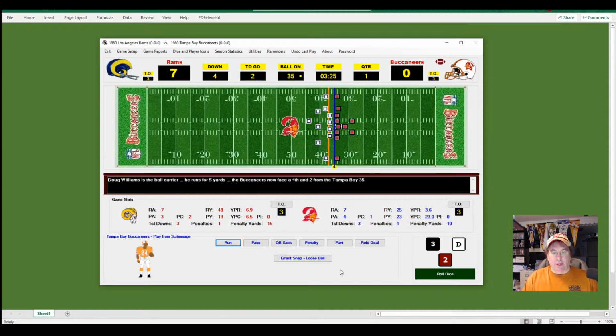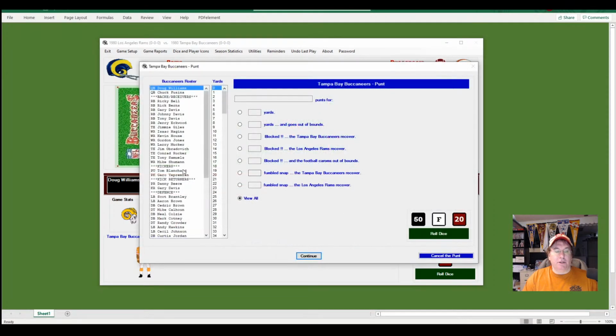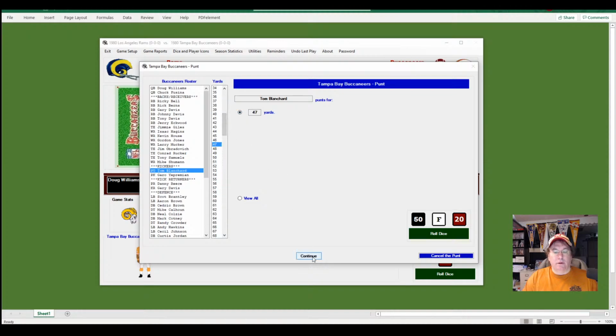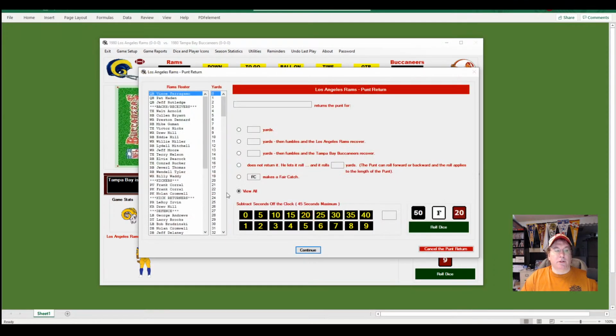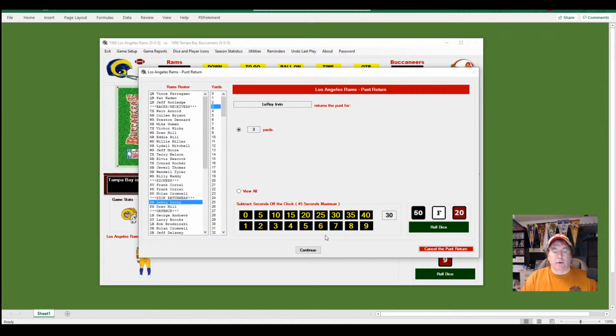So Tom Blanchard comes in to kick it away. All right, his punt. Ooh, it's a good punt. It's going to be 47 yards on the punt. I like how you don't have to do the math on the punt. So the punt is away. Let's see who's going to receive the punt. Oh, much faster dice roll. Much better. Punt return is going to be Leroy Irvin. Leroy Irvin is not going to fair catch it. And Leroy Irvin on the punt return, he's only going to get 3 yards on the return.